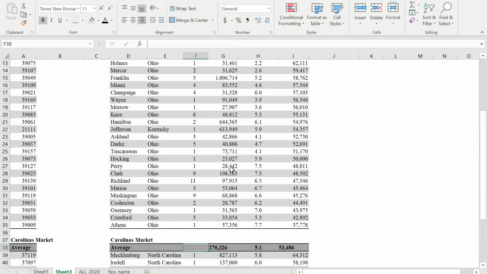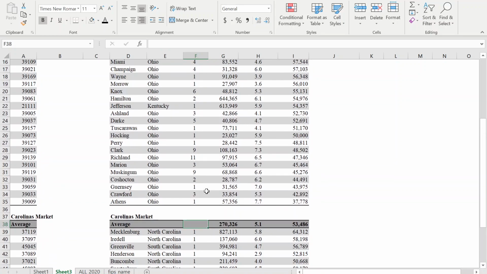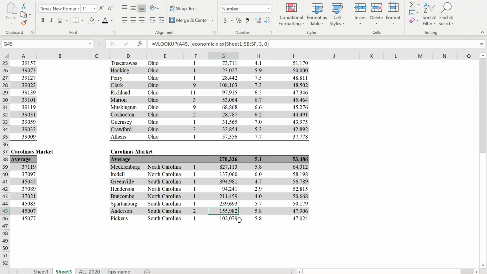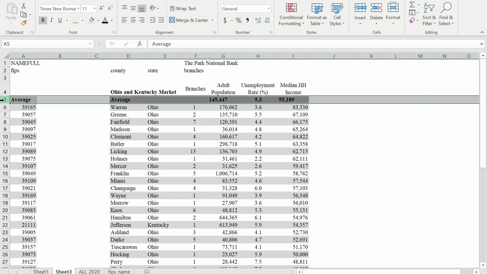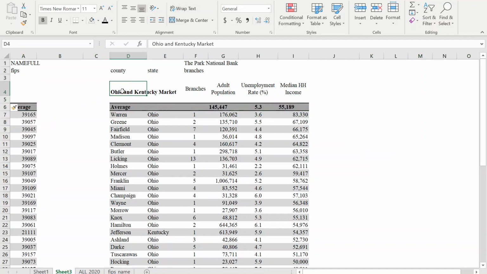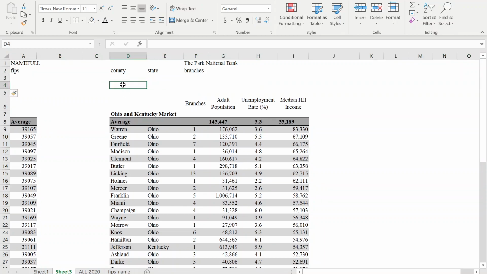Let's get some space. What's going on here? Move that over, move this over. We don't need to include the average there. Otherwise, we're looking good. Let's format those up. Maybe let's put this down here. Okay, looking good. And finally, let's add a title.